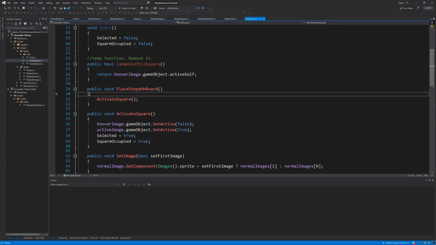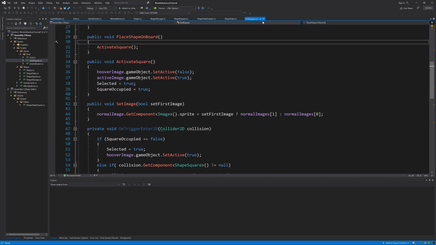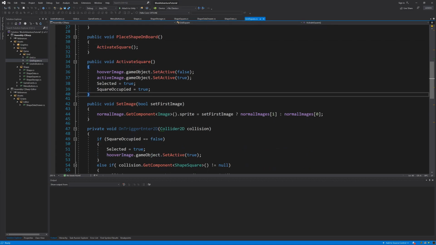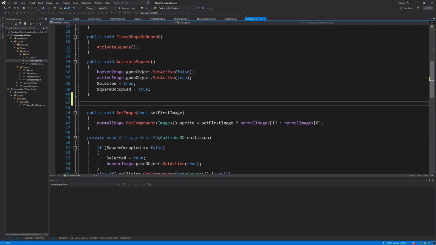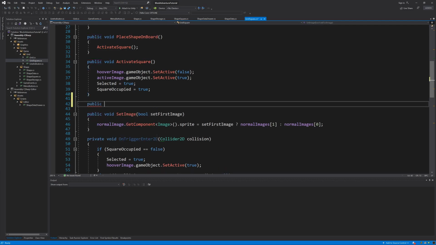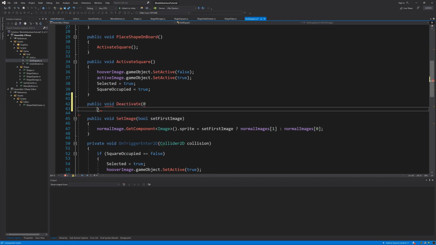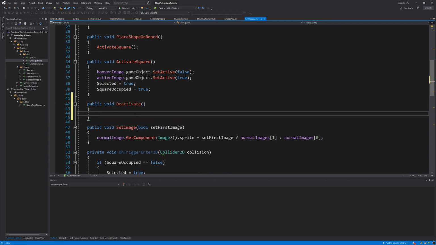Now let's go to our grid square class. Inside this class we will have to add 2 more functions. It's going to be very small functions. The first one will be when we want to deactivate our square. So below the activate square, I will just add another public function. So public void, and this is going to be the deactivate. This is going to be a very simple function.